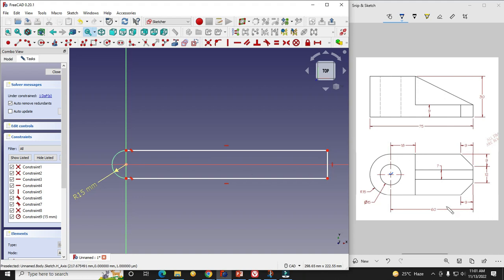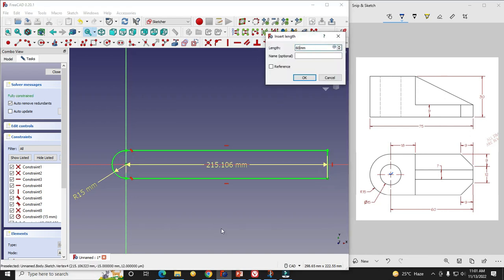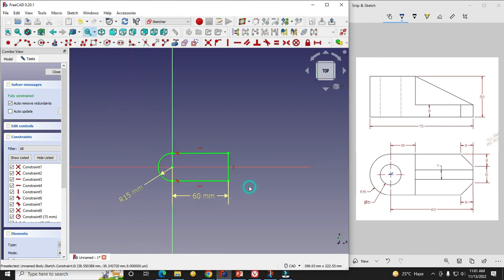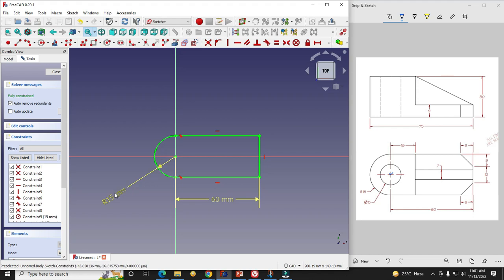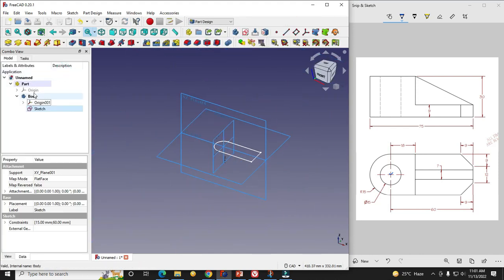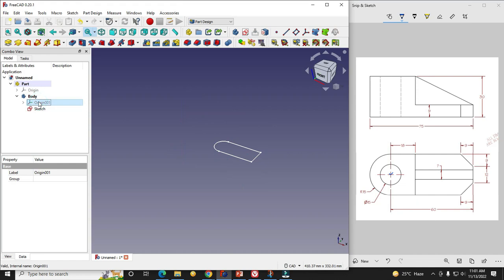Now from the center to this is 60. So I will select this point and give a horizontal dimension of 60. You can see that our sketch has turned green, which means it is fully constrained. Now I will close it, and with the help of the space bar you can easily turn the visibility of the plane on and off.